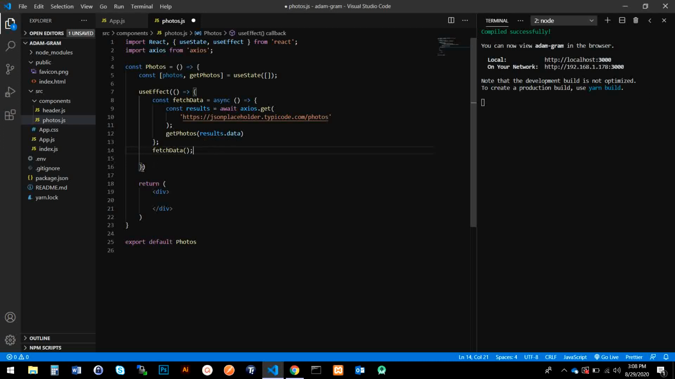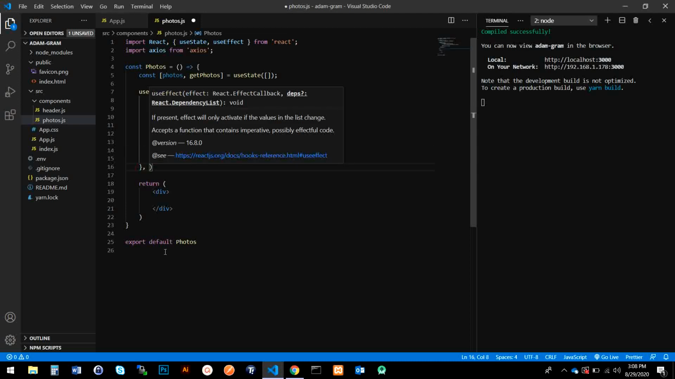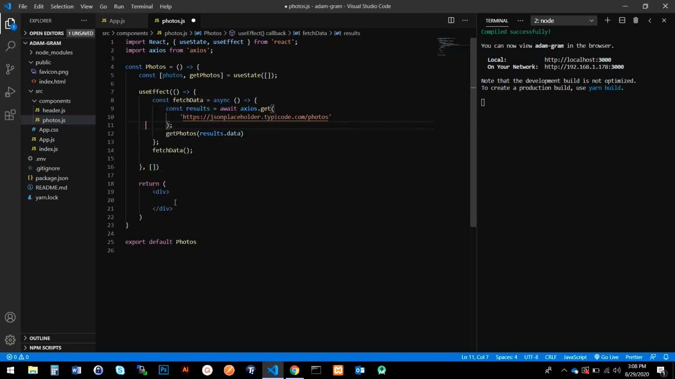One other thing that we need to do that's important is reset our data back to an empty array. So here we get the data, here we set it, here we call it, and here we're resetting it back. Once everything's done, we're going to set it back to an empty array so that it's not an infinite loop.